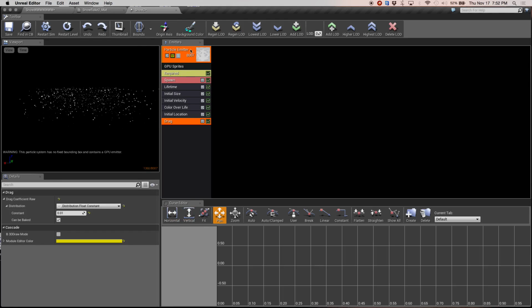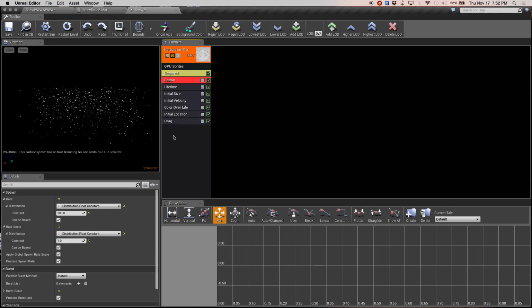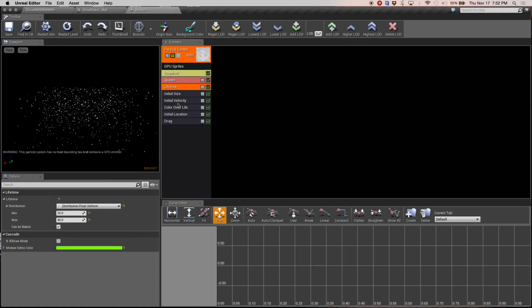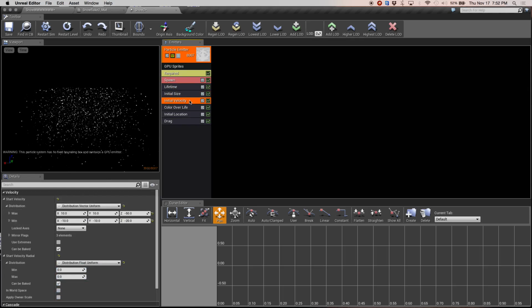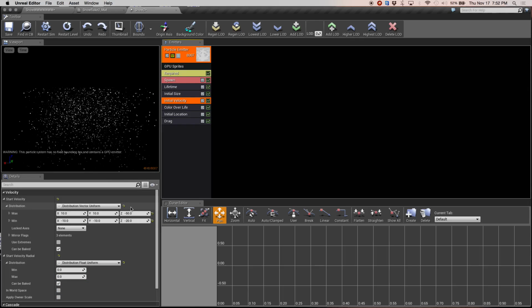So I'm going to go through them all in order to make sure I got everything I want. Okay, we've got the material. We're doing 200 of them at a time. They're lasting for 20 to 40 seconds. The initial size was pretty small, but we can always change that. It's going down at a good speed. Maybe it needs a little, what do you think?